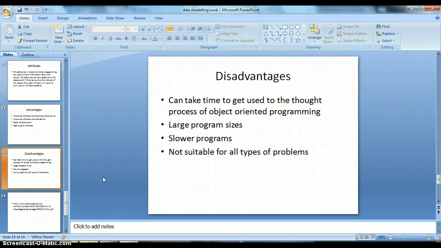The disadvantages are: it can take up a lot of time to get used to the thought process of object-oriented programming. The programs are large in size. Programs also become slower due to the size, and it is not suitable for all types of programming.